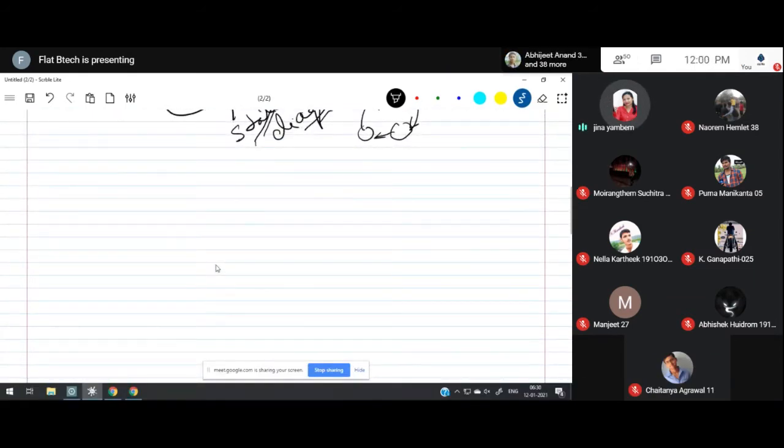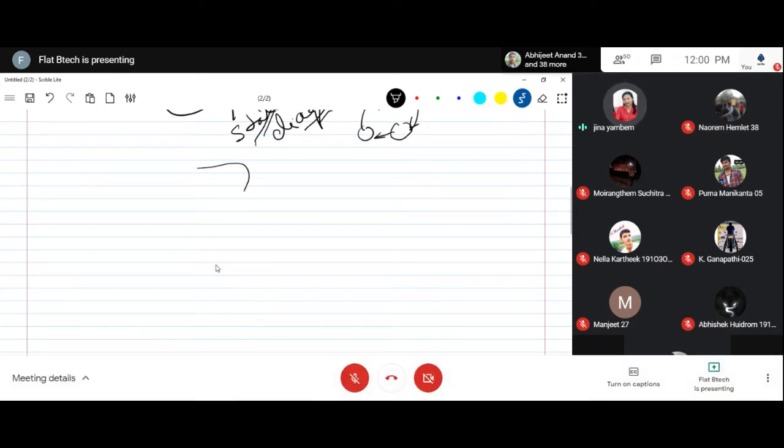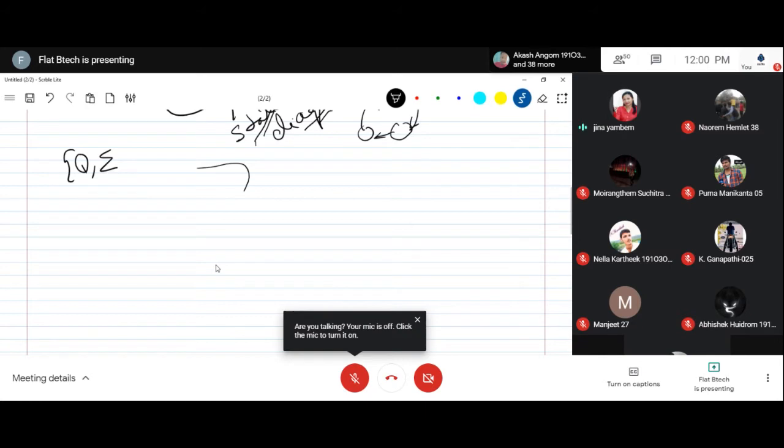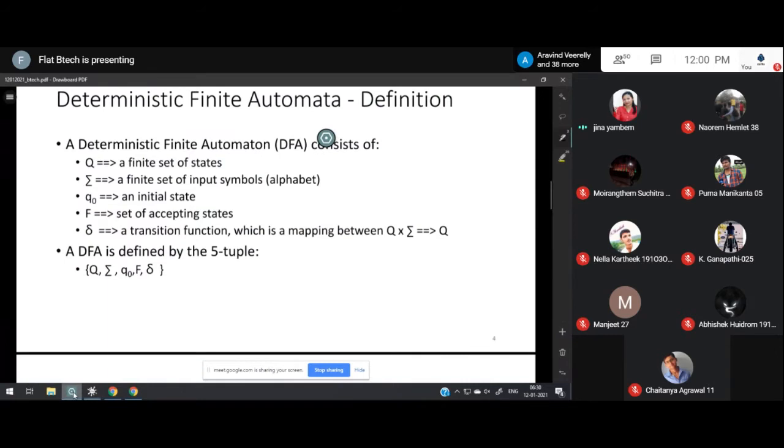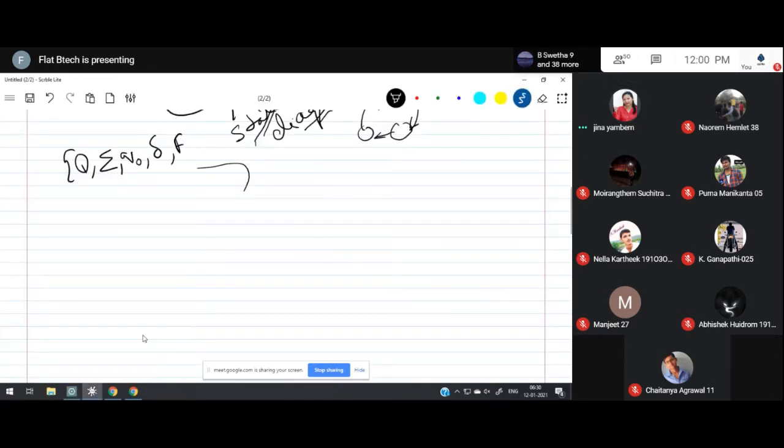As per the mathematical definition we have seen just now: capital Q, sigma, Q naught, and then what else? Wait, let me check whether capital F or this one. Okay, capital F, it's inside. It's nothing wrong, you can keep this one.